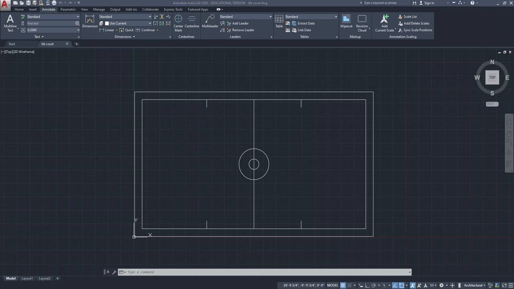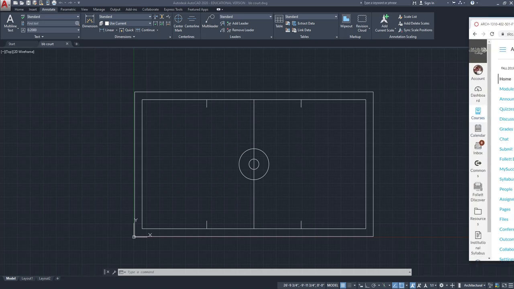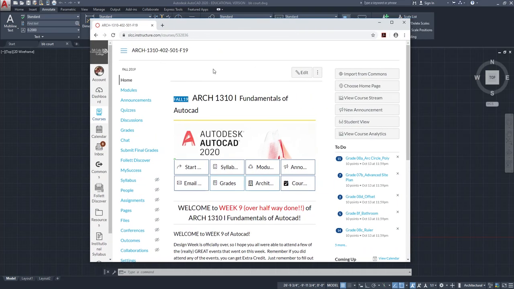Okay, so we're going to talk about dimensions today, and much like text, we're also going to talk about dimension styles, right? So last time we were here, we talked about text and text styles, all right? The topics are similar, although what we will be using will be slightly different.